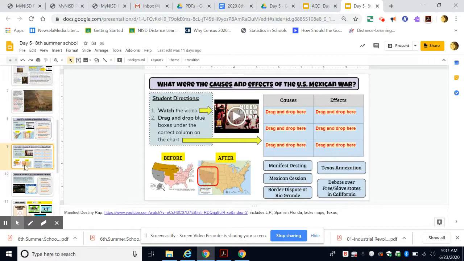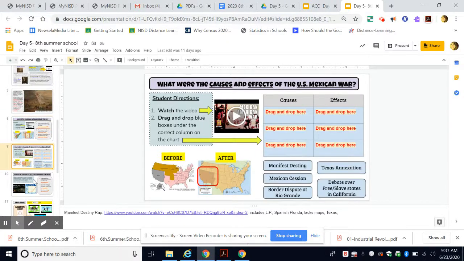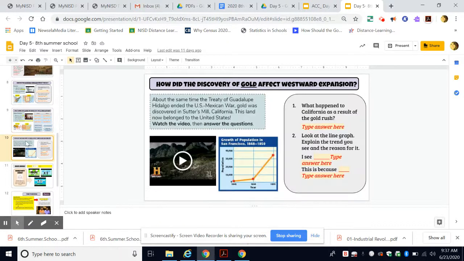After Louisiana Purchase, we have them looking at the causes and effects of the U.S.-Mexican War. So they'll watch this short video and then complete the drag and drop. Now you'll notice on both of the previous slide and this, it kind of shows the United States before and after those land acquisitions. On the next slide, we have the gold rush.